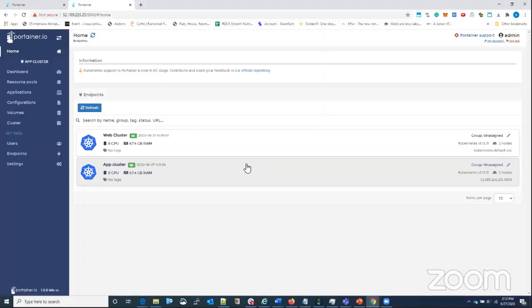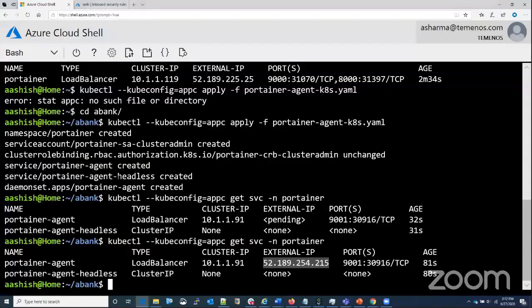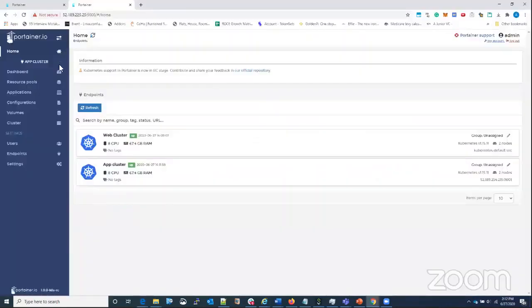Just to summarize everything once again, we have Portainer, which runs as a container on Docker. If you have Docker installed, you can easily do that. You can deploy Portainer either on a Docker container running on your laptop and then deploy the agent on your clusters, while the other method is what we have used. I have deployed my Portainer master on my web cluster, and I have deployed an agent on my app cluster. So I have these two clusters monitored through Portainer, deployed on Azure Kubernetes Service, AKS.